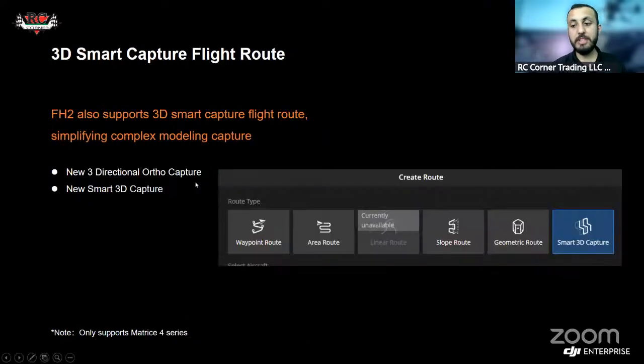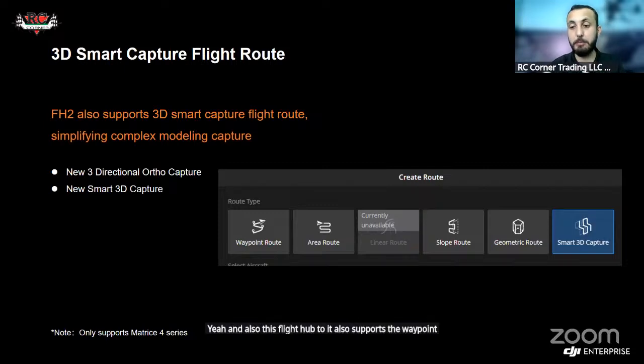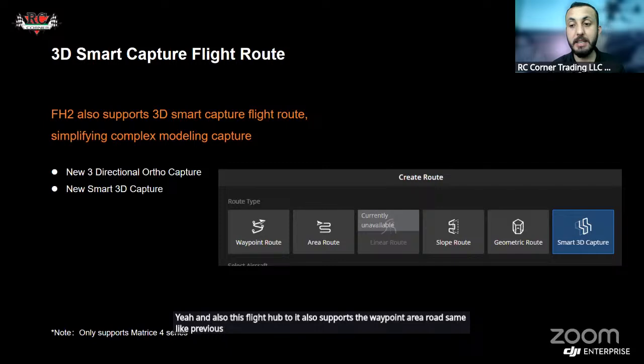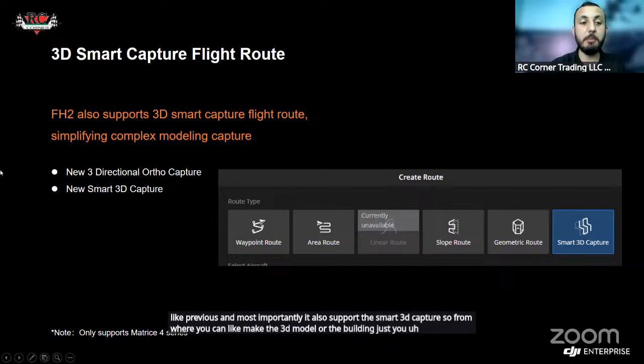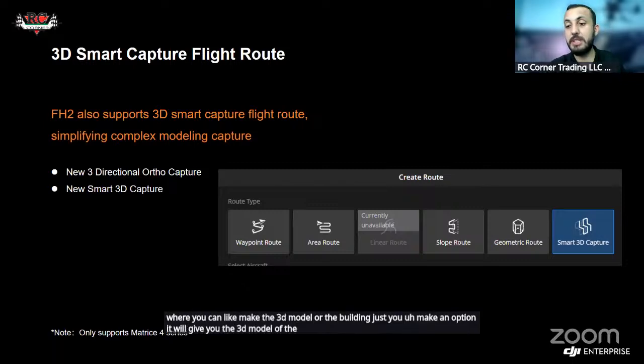And also this Flight Hub 2 supports the waypoint and area route, same as previous, and most importantly, it also supports the smart 3D capture. So you can make the 3D model of a building, you just select an option and it will give you the 3D model of the building, and it can also do the 3D ortho capture.